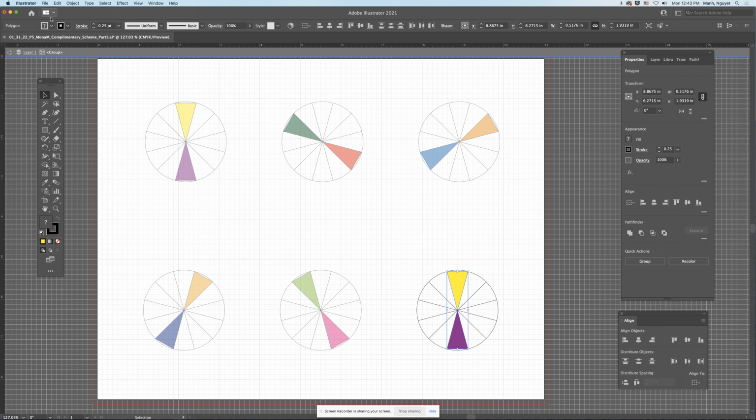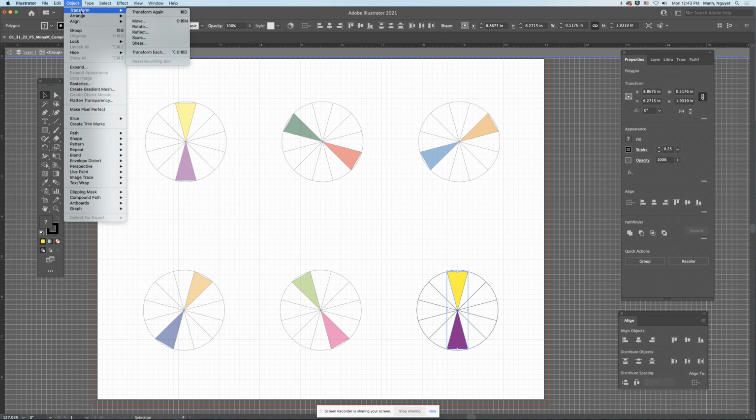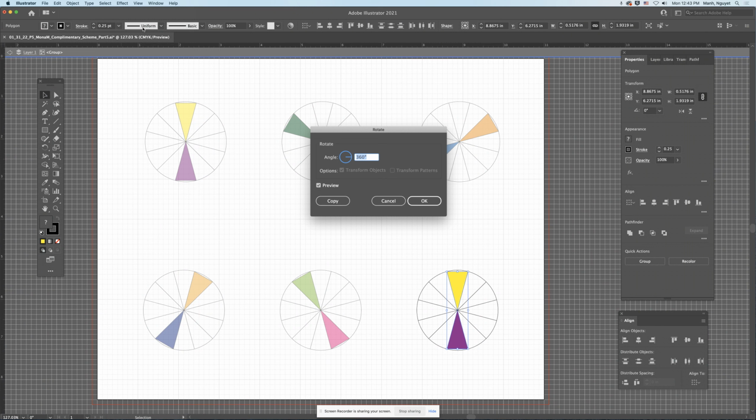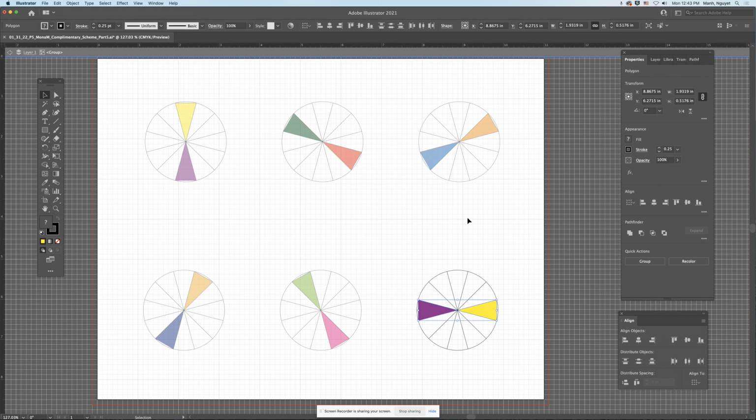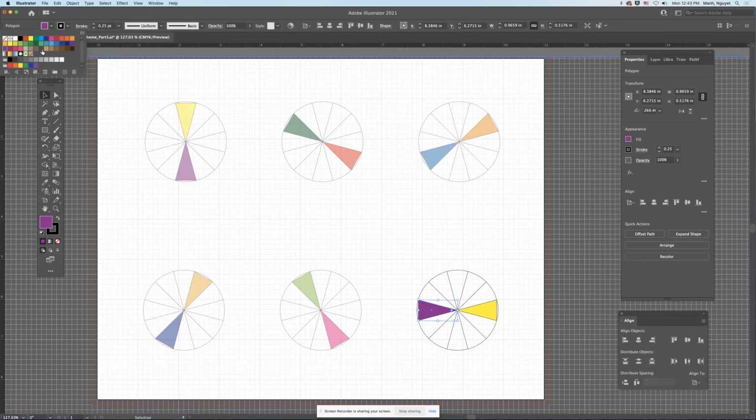Oh, sorry. Let's do it again. Object, transform, rotate, minus 90 or 90 and click OK. So go in this position. So what is this color here? This color here is between green and blue. So the first one right here is blue-green. So look for something under the fill box that has a little bit of blue and a little bit of green. So maybe this one, blue-green.